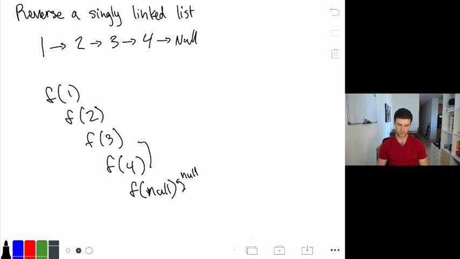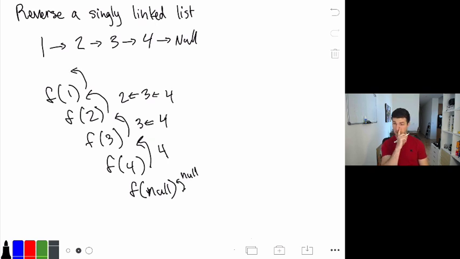This should return 4. This should return 3, 4. This should return 2, 3, 4, and this should return the whole thing reversed, right? And actually, really, it should return the whole thing pointing to null. So basically what we are going to look at here is we just need to figure out how to connect all these together.